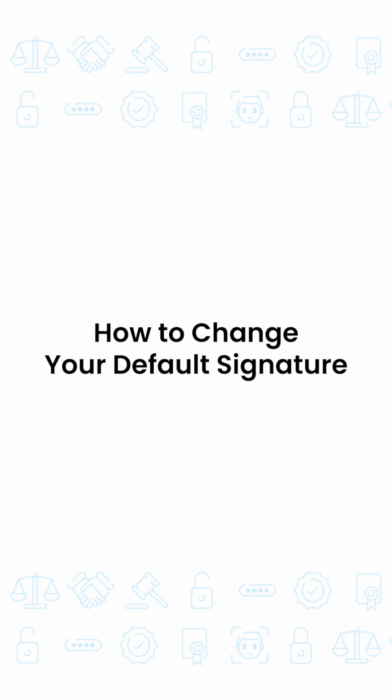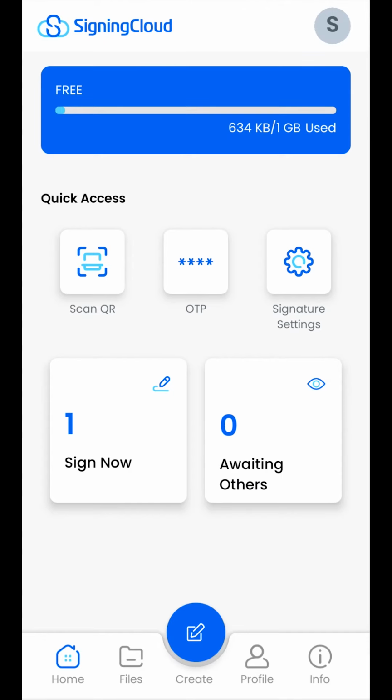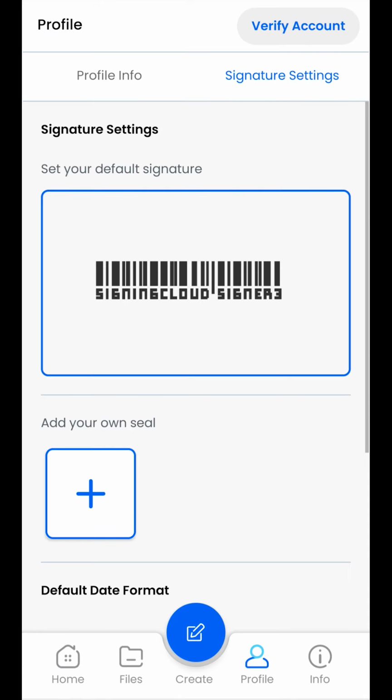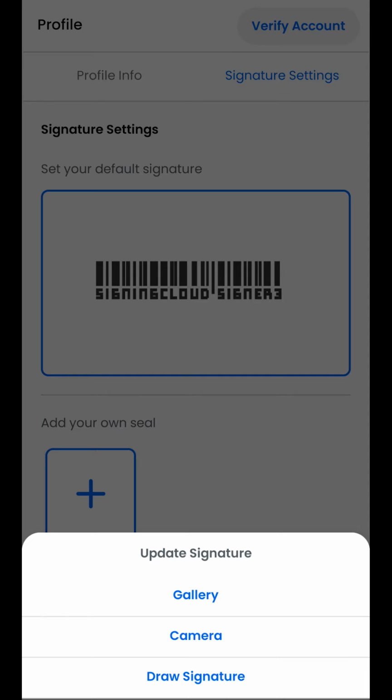How to change your default signature. Go to your Signing Cloud mobile app. Click on Signature Settings, which will direct you to your default signature. When you click on the signature box, you'd be prompted to update your signature with one of three options.